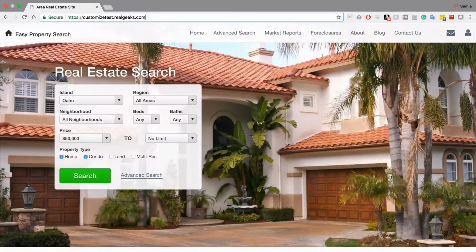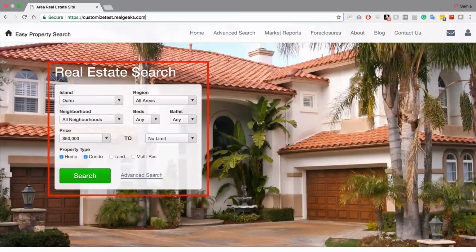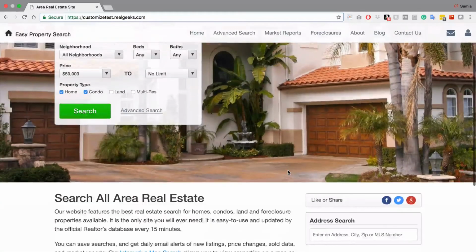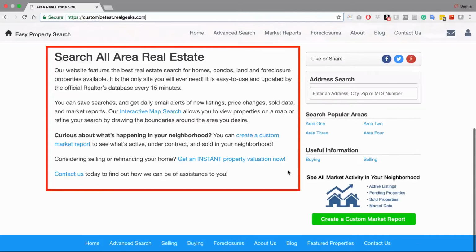Then, we have the large image that sweeps across the top of your screen. This is what we call the header or landscape image. There is a quick search that sits on top of the header image. You can change the display of this quick search from vertical to horizontal in the Site Settings section of your site backend. As you scroll down, this is what we call the content of your homepage here on the left of your screen.